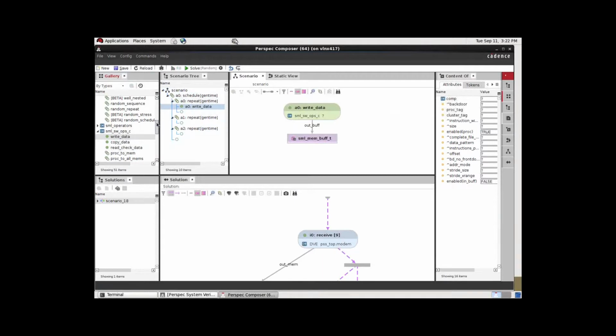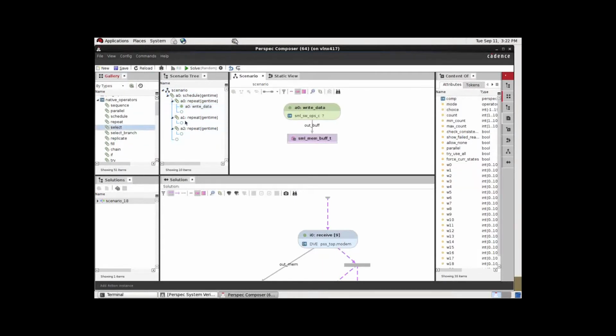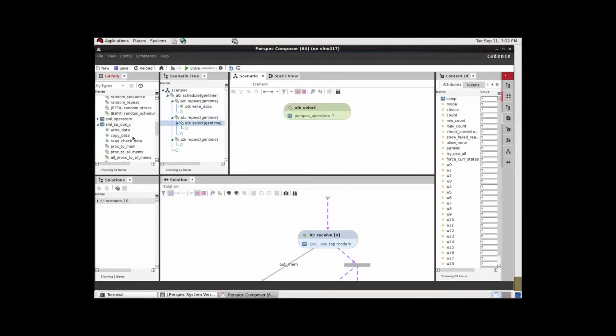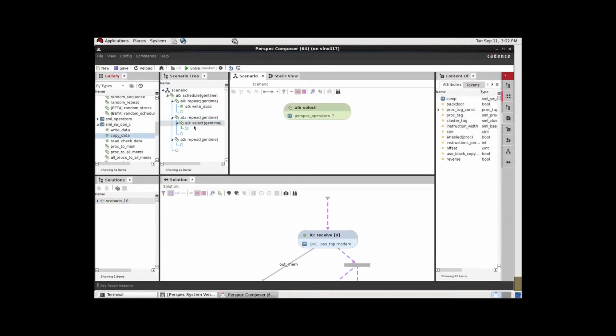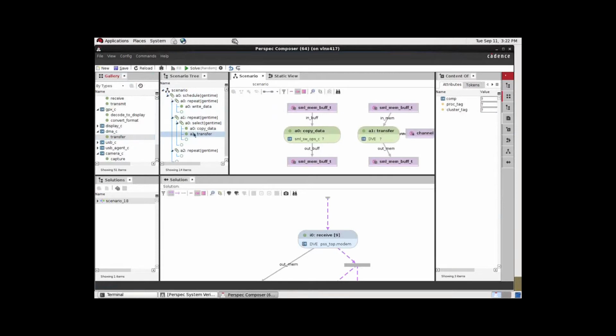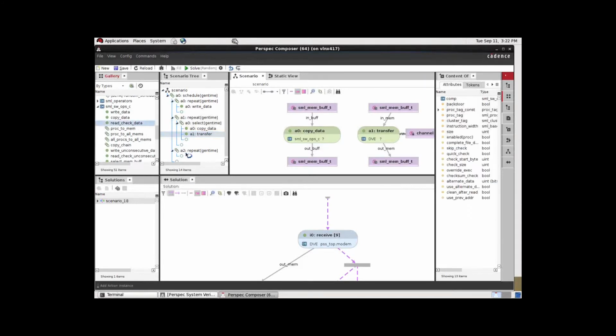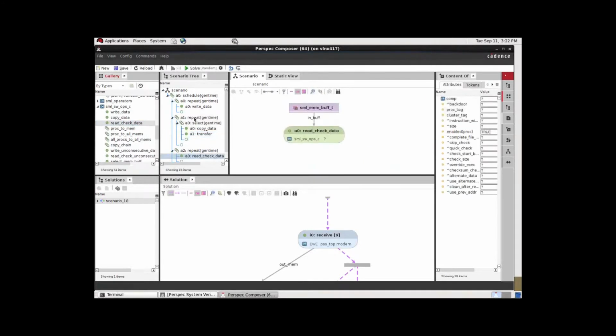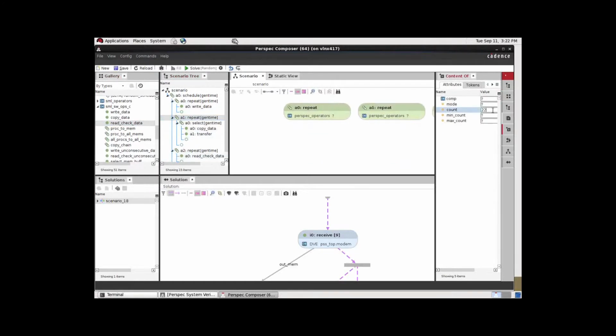I'm going to do, let's make it more interesting. I'm going to do a selection between copy. So I'm dragging this inside. I don't know what's the implementation language that is going to run, or transfer, and I'm going to do read check at the end. I don't have time to explain to you how it works, but trust me, this is going to create a self-checking scenario. Let's change this to be something more interesting, and I'm just going to click the solve button.